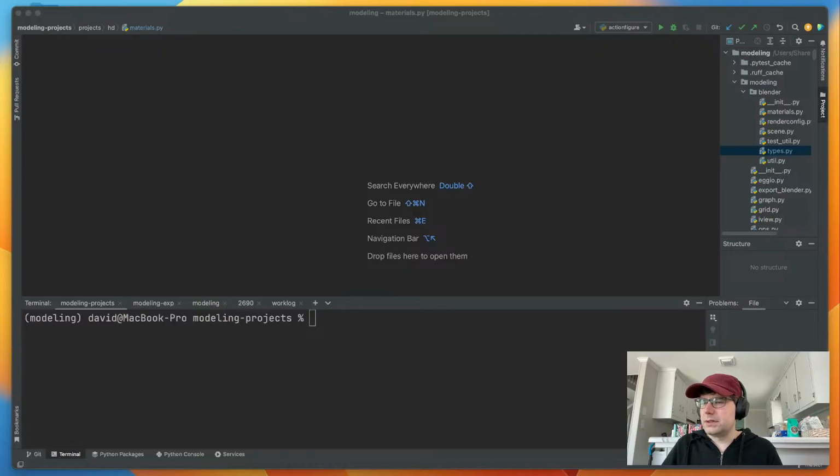Today we're going to be using Python code to do a layout of a sci-fi scene in Blender using my custom Python Blender 3D mesh processing library. And I'll kind of talk you through what we're going to do here.